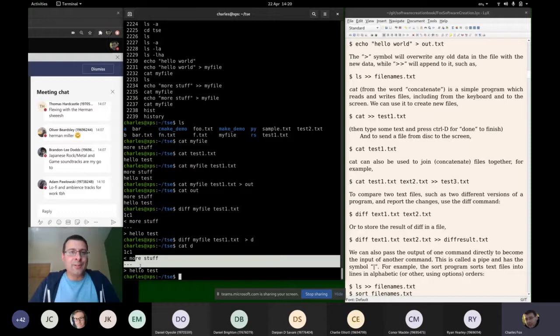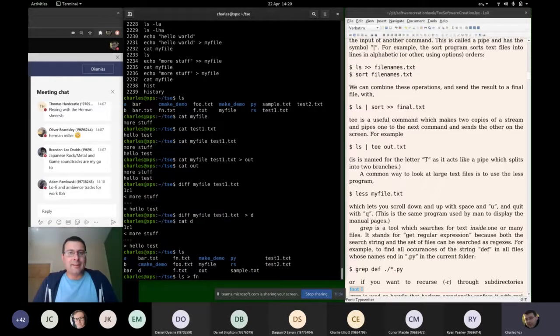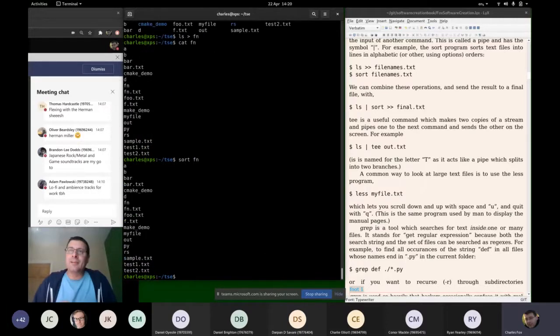Okay, let's play with text a little more. Let's send a list of files into a file. So here I'm taking the output of ls. I can just send it like that. Actually, I'm going to send the output of the ls command into file fn for file name. So you see that file now contains everything that would normally come out of the ls command. So what if we wanted to sort that file? Okay, I could type sort like this, and it'll sort it by default into alphabetical order, with some other arguments into some other orders.